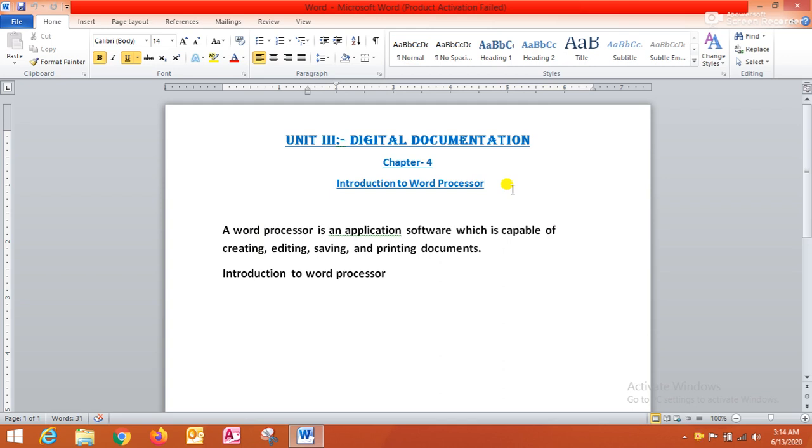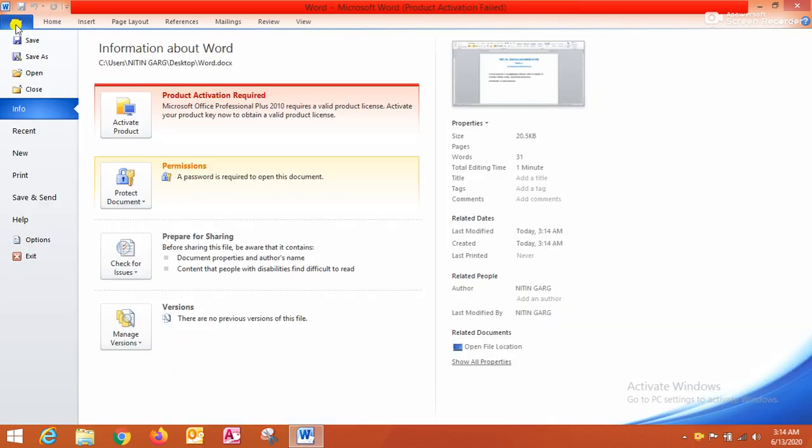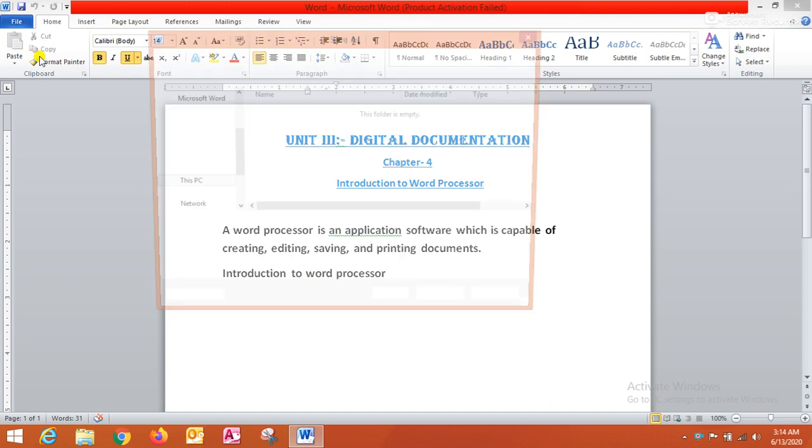Next topic is setting a password to modify a Word document. How we can apply the password to modify a Word document? Again click onto the file tab, select save as option.